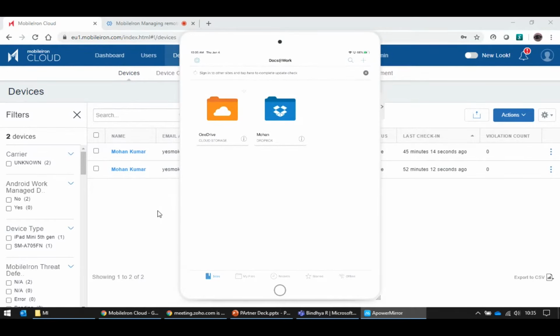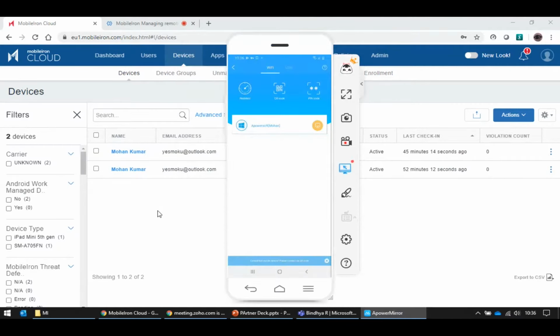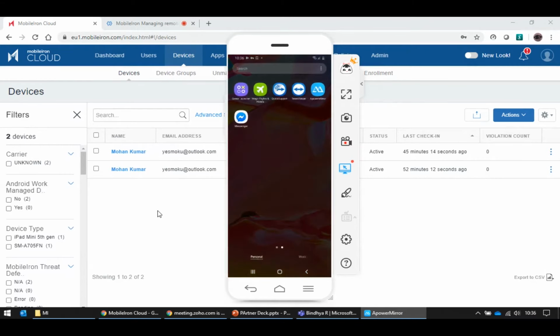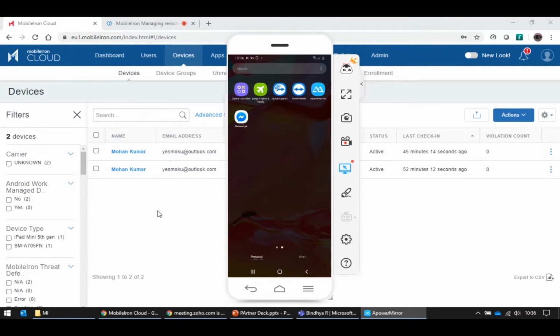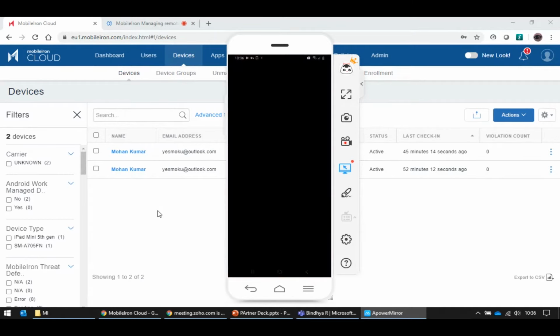So this is how it looks on iOS. This is how it looks on Android. If you notice, you have a personal and a workspace over here, unlike iOS. Anything that happens inside the personal stays in the personal space. Anything happening in the work stays inside the workspace. This is the client for Android, and you can also have the app catalog over here. This is for BYOD, so that is the reason you have this app catalog as well as the Google Play Store.